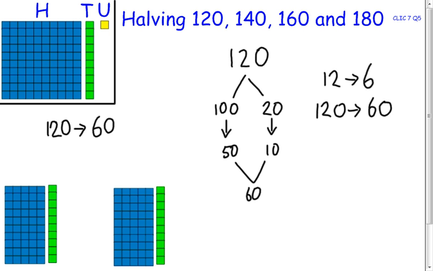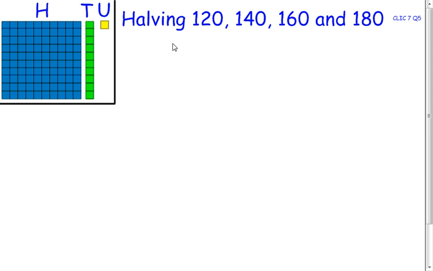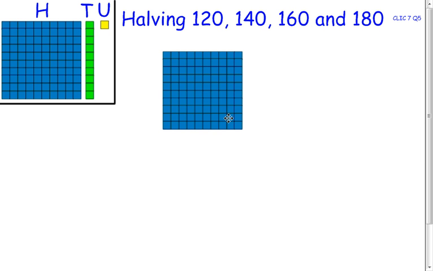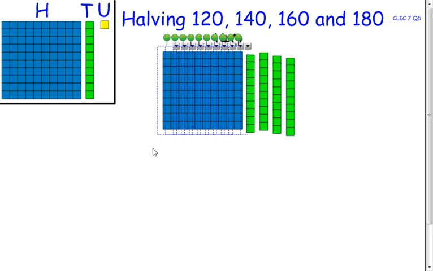Okay, so let's get rid of all that, and let's have another example. Right, this time I'm going to make a different number. What have I got so far? 100, 110, 120, 130, 140. Okay, so we need to find half of 140. Okay, what should we do with the 100? Okay, good. So we'll put 50 over here.